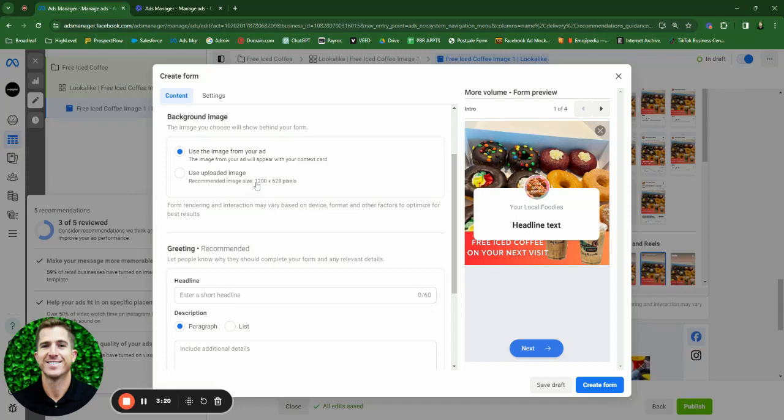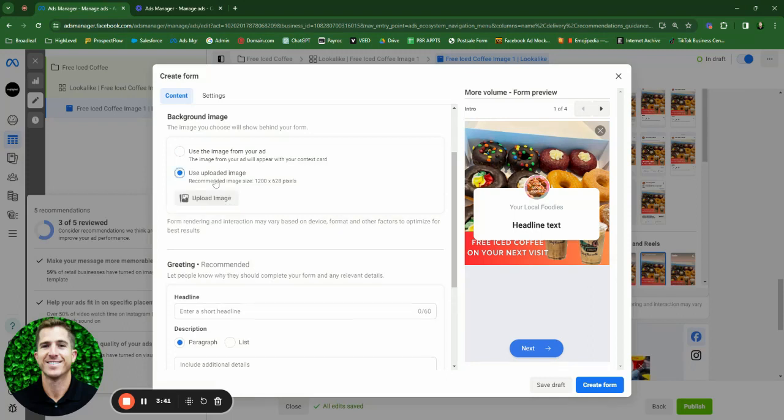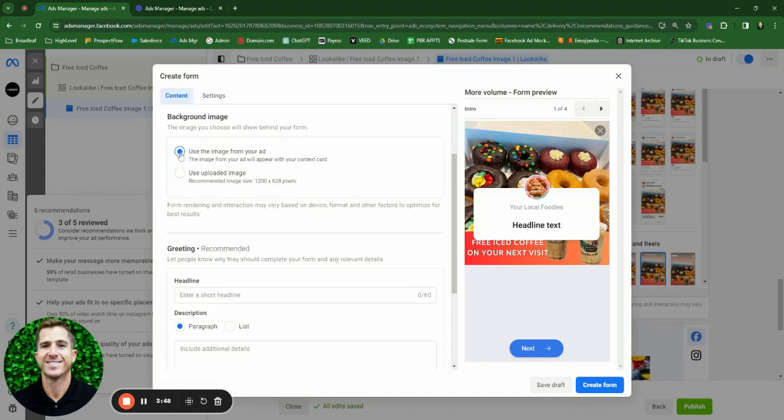It gives you the pixel size 1200 by 628, so you could easily go back into Canva and just create a custom size photo with those dimensions, and then upload whichever photo you'd like. And just like we did when creating the ad, you could just set that picture to be the background image, crop it around a little bit, and then upload it to here just by clicking on upload image. But I normally just leave it as use the image from your ad.